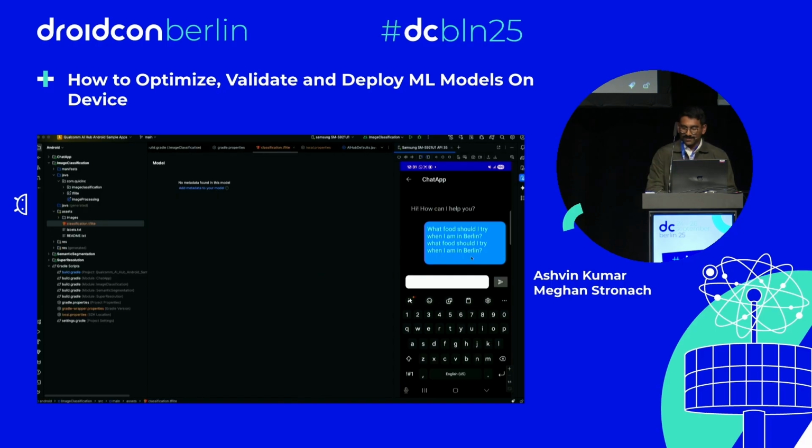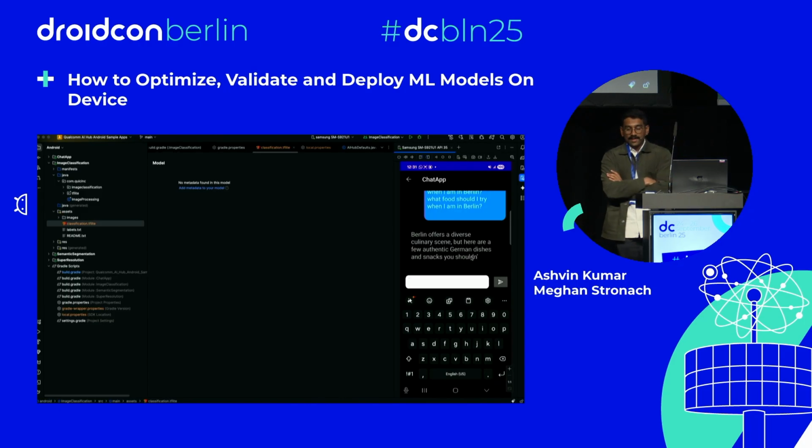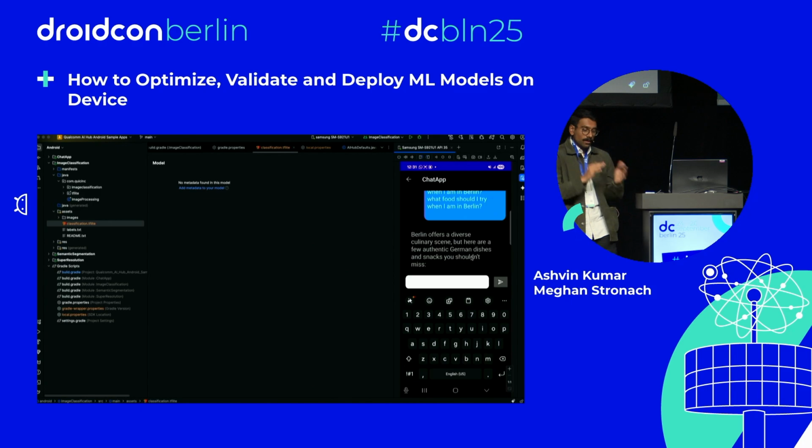Okay, there we go. That's what my problem was. So as you can see now, it's going ahead and generating a response for me. And again, I want to emphasize that this entire process is happening completely locally on my Samsung Galaxy S24.